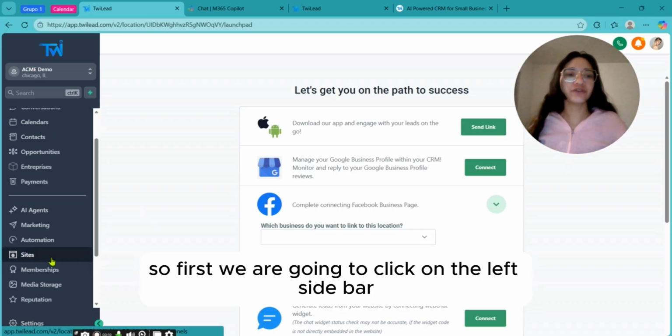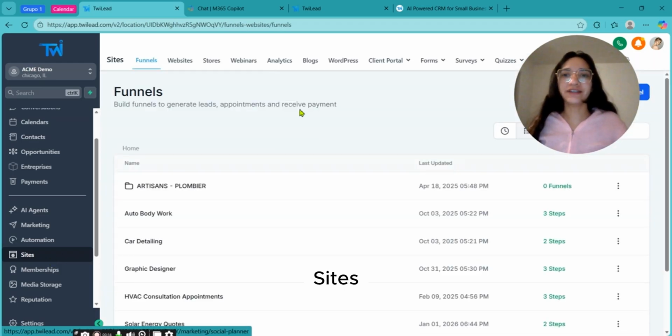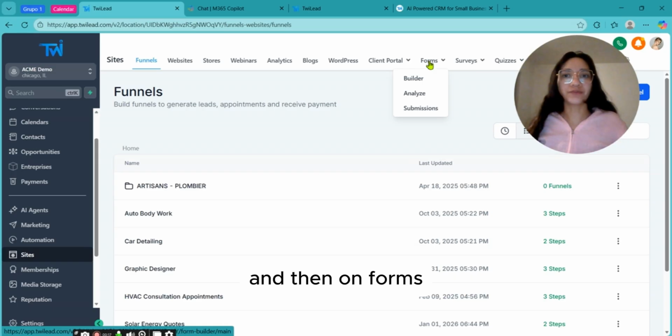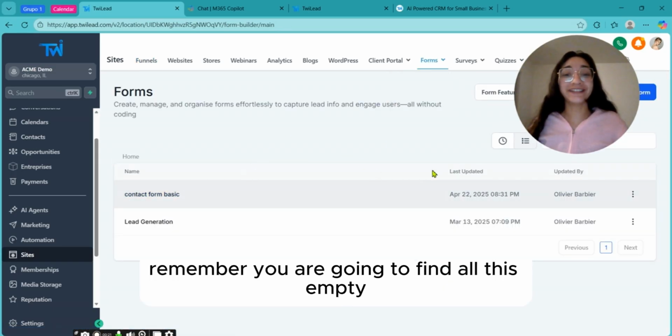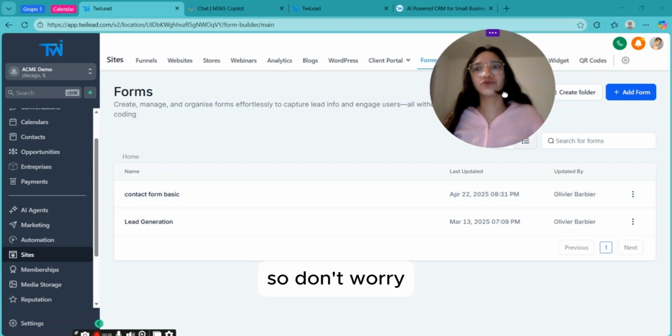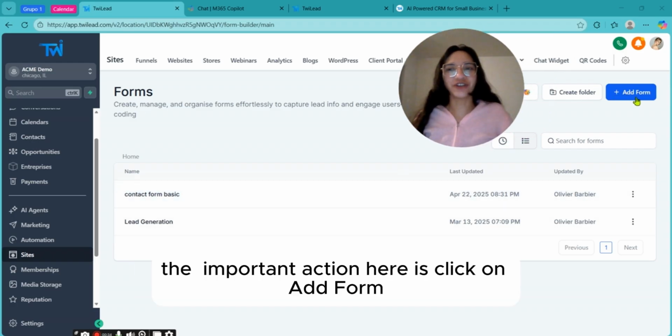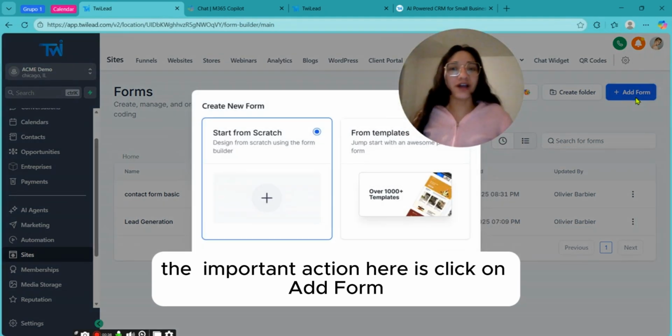So first, we are going to click on the left sidebar sites and then on forms. Remember, you are going to find all this empty because it's your first time, so don't worry if you are here and you don't see any of this. The important action here is to click on add form.